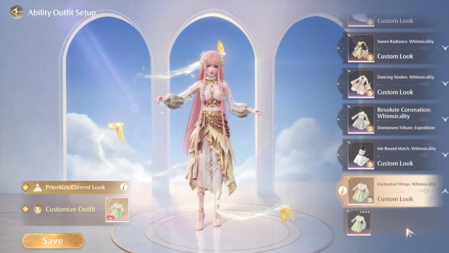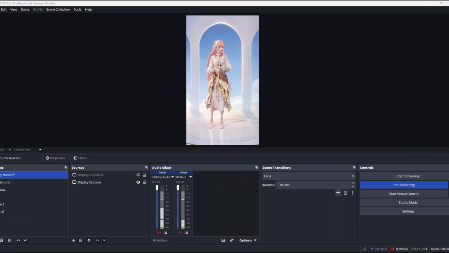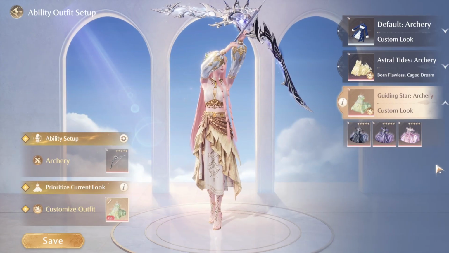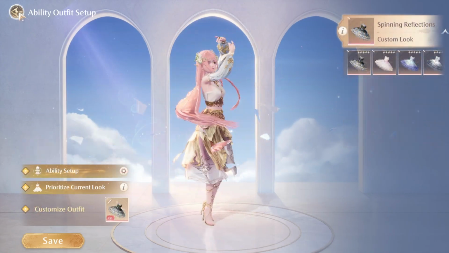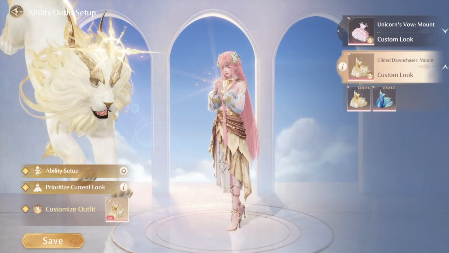in OBS. And this is what my OBS preview looks like while I'm recording in a 9:16 vertical format. And just as a reminder, you can do this with all of the ability animations, not just the whimsicality ones.